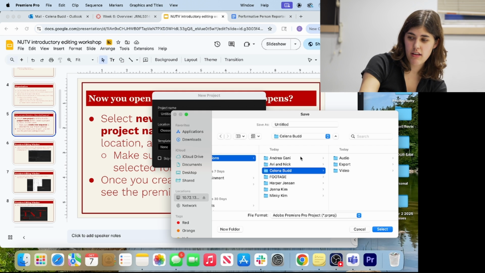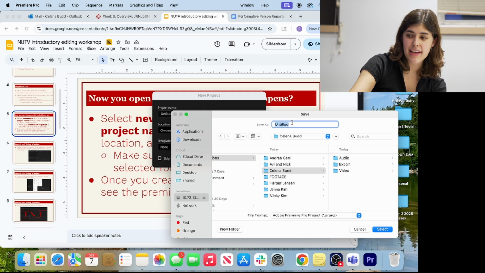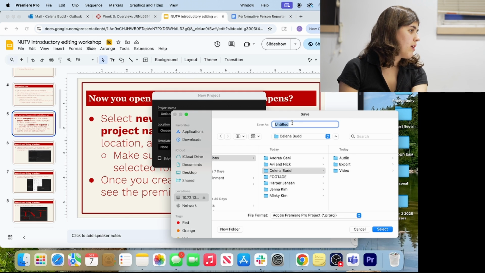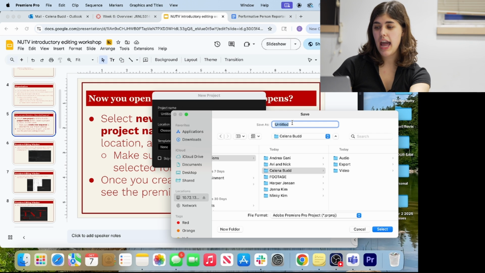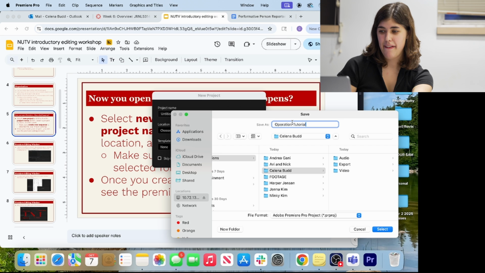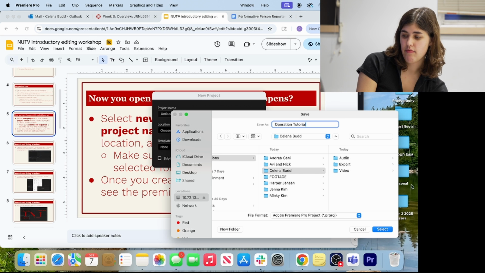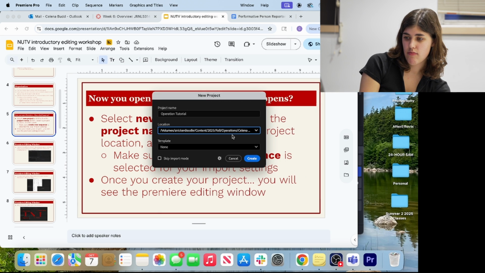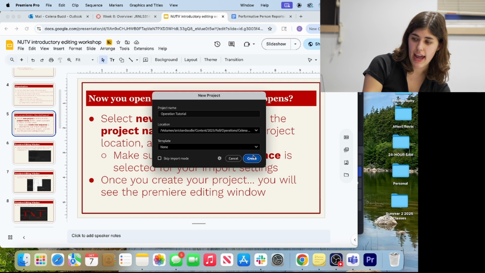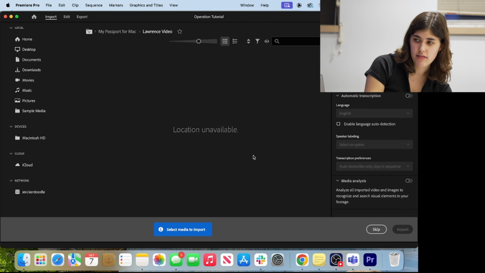Okay. Now in the Save As section, you have a project name, whatever you please. I am going to name my project Operations Tutorial. And then you can hit Create once that's all done.